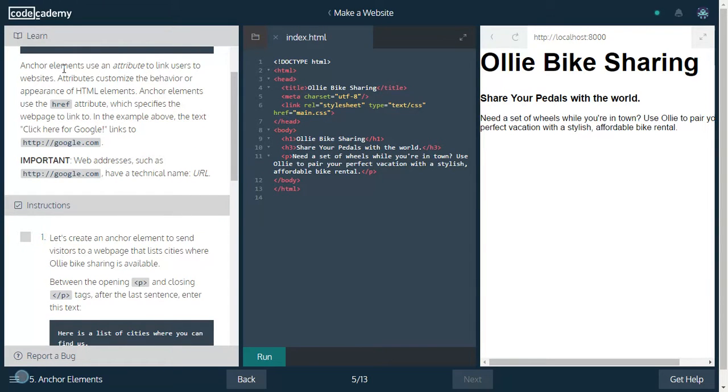As you can see, anchor elements use an attribute to link users to a website. Attributes can customize the behavior or appearance of HTML elements. Anchor elements use an href attribute, which specifies a web page to link to. So the syntax of adding an anchor element is like this. We start with the angle bracket, then we add a for the name of the element, which stands for anchor. Then we add an attribute. An attribute defines what exactly is to be done when this link is clicked. So we add equals to. Href is hyperlink reference, which is the particular website you want this to link to.